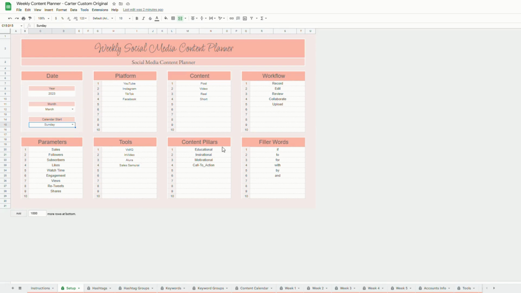Then you'll want to enter your content pillars. So you can enter up to 10 different ones here. It's really good to have 5 to 6 different content pillars that you cycle through with your content. So you can enter them here and add those to your weekly plans as well.